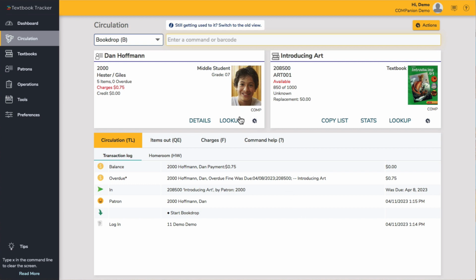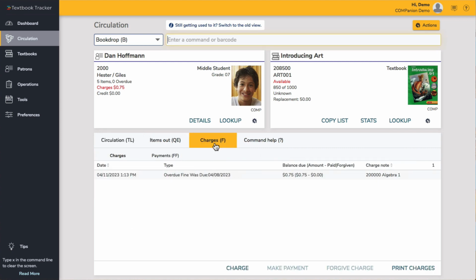First, make your patron current and go to the Charges tab. This is where you can issue charges, make payments, forgive charges, and print a list of the current patron's charges. From here, select the charge you're forgiving or making a payment towards.